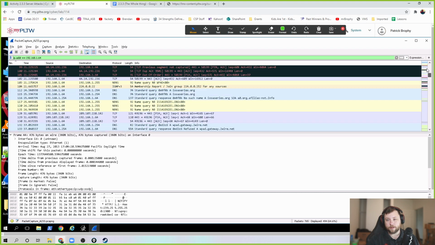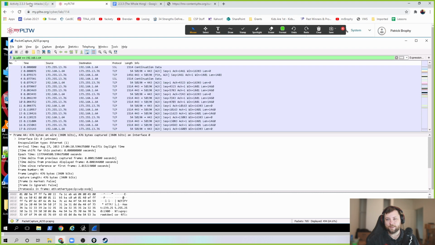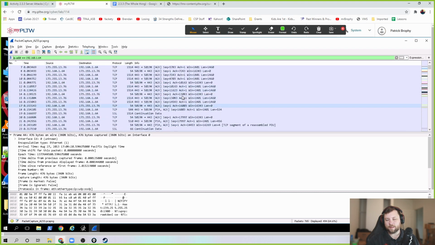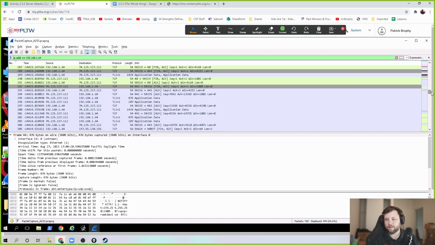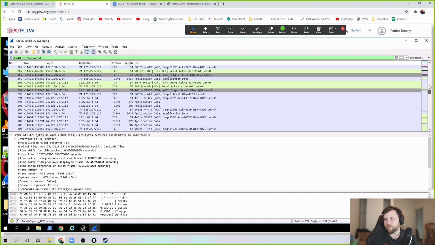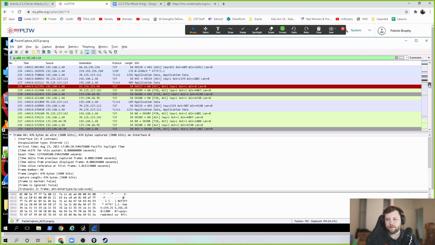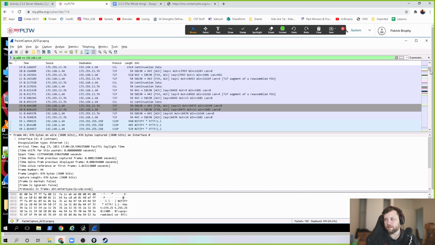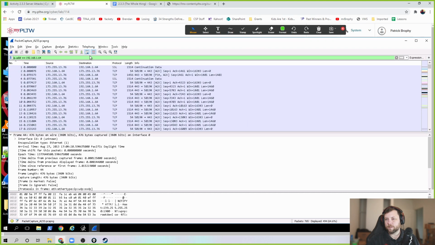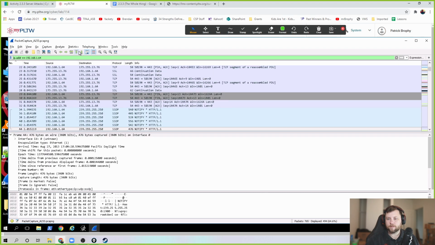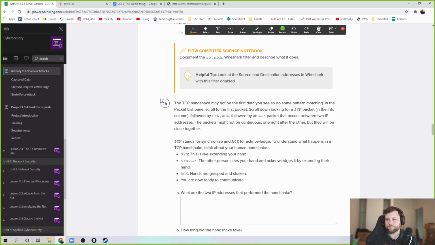But there's still a lot of stuff. Still a lot. Did it remove anything? Barely, probably. Did it even remove anything? I don't even know. Hard to tell. Okay, looks like it did something. Probably not too many. TCP handshake may not be the first data you see, so do some pattern matching.